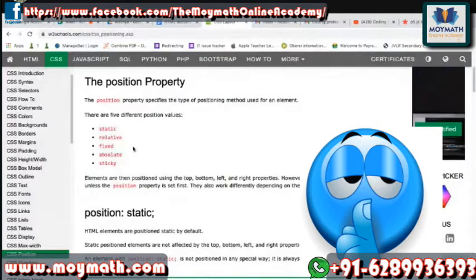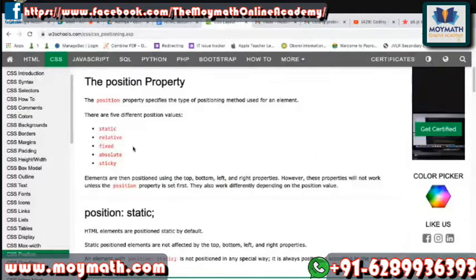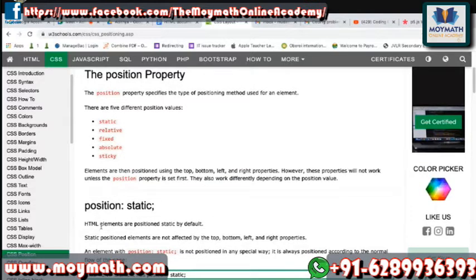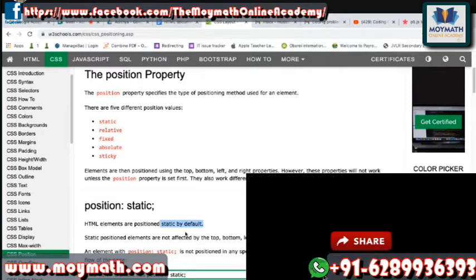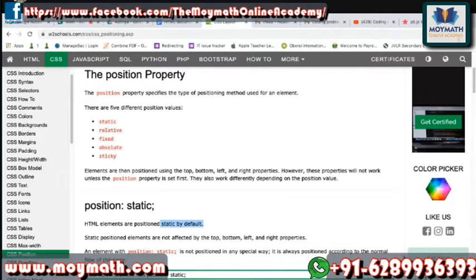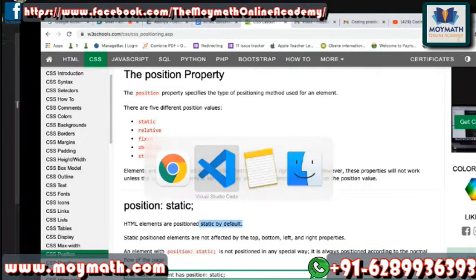So what happens, Aditya, is that there are 5 different position values. The first one is called static. Static means the HTML elements are positioned static by default. Default means something which I don't use, but still it exists. In my example here, I have not used the position property, but still the position property is in use, and it exists. Static positioned elements are not affected by the top, bottom, left, and right properties. An element with position static is not positioned in any special way. It is always positioned according to the normal flow of the page, which is happening in my case.